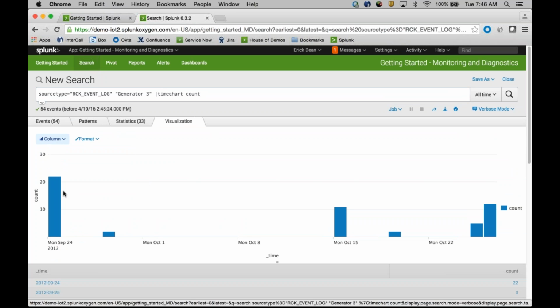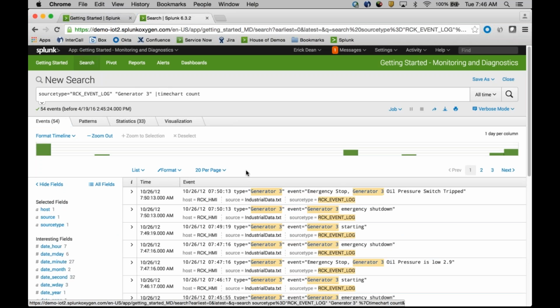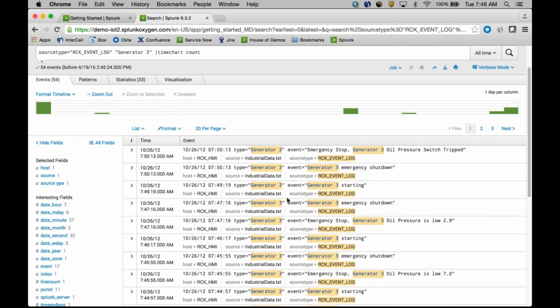Maybe I want to switch this. My boss likes a column chart, so we'll flip over to that, and now I can see where events are happening a little easier and on the dates. Okay, this is helpful, but what if I want to, let me go back to this data and look a little more closely at these events. What is in these events?